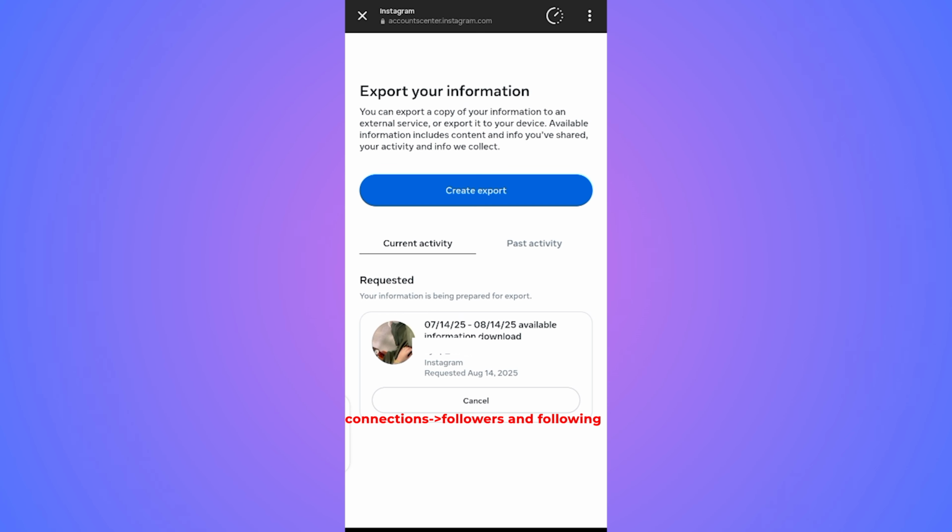Inside the unzipped folder, go to connections, followers and following. Then open the file name. Here you will see all the follow requests you have sent that haven't been accepted yet.